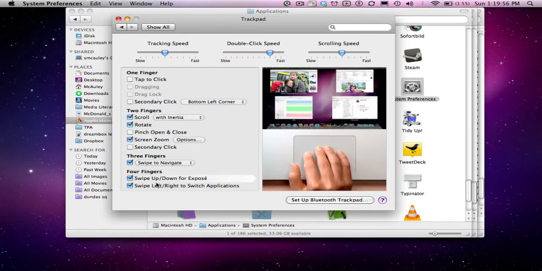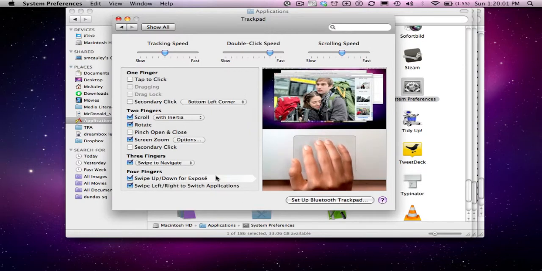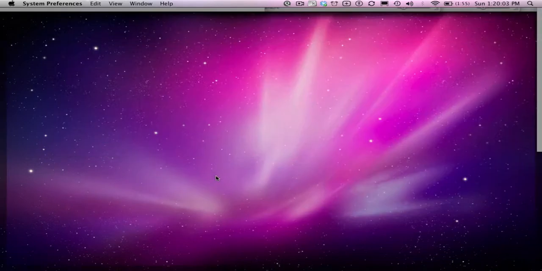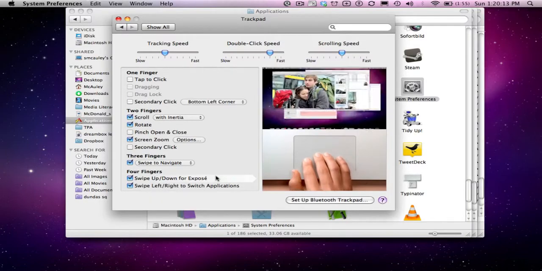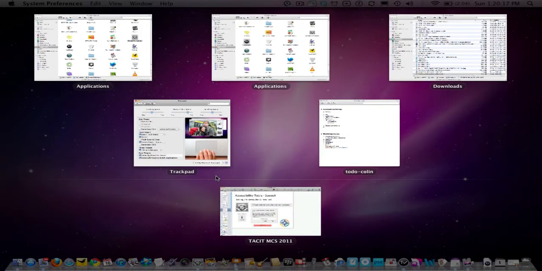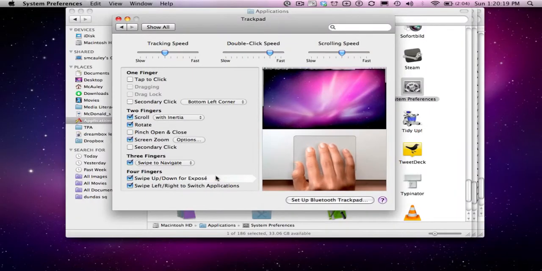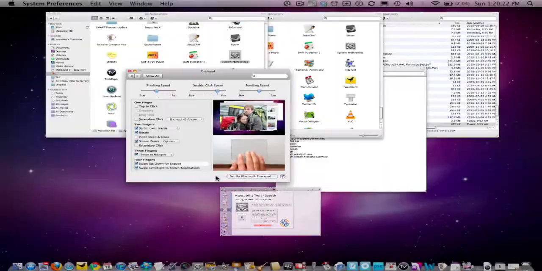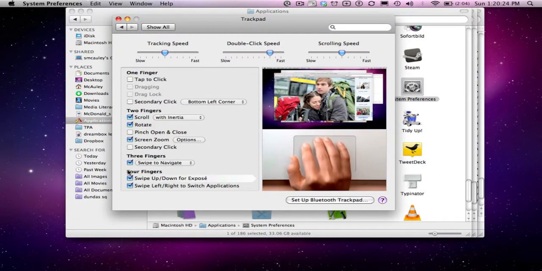Also, the four fingers swipe up and down for Expose. What that means, if I use four fingers and swipe up, everything gets out of the way, and then my desktop will be here. Now, I've cleared my desktop off for this recording, but if you need to access the desktop quickly, four fingers up, and there it is. I'm going to pull that back down. The other thing is, four fingers down will show you all of the windows that you have open. And when I let go, I get rid of it. Oh, okay, so I want to go to this one or that one.